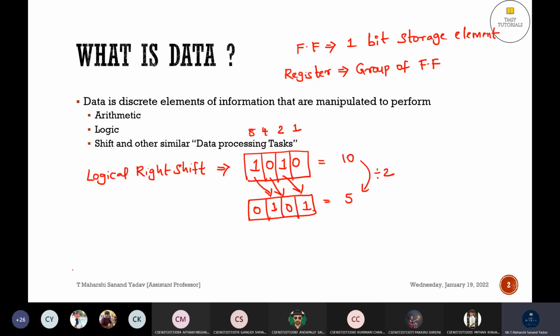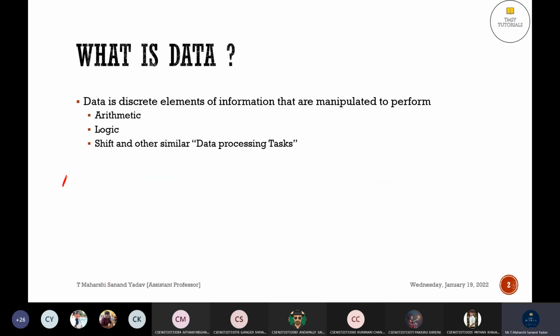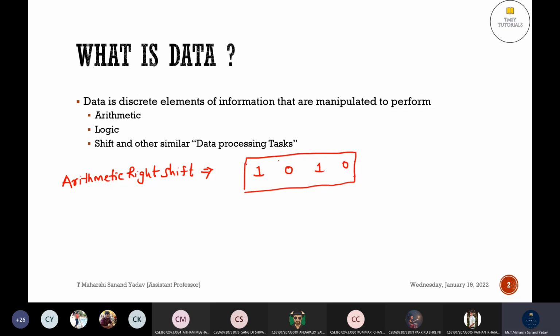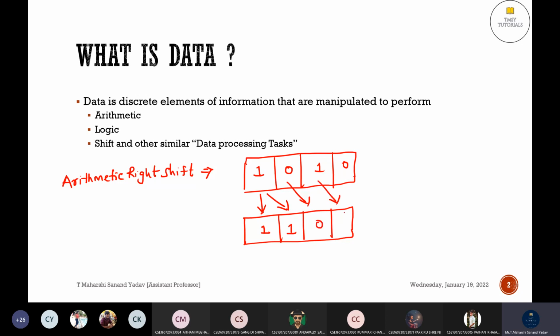Now tell me the answer for arithmetic right shift. Same question. Now I want arithmetic right shift. Same sequence, 1010 only. Tell me arithmetic right shift shifted by 1 bit position. Again I am using a register of size 4 bit. Here the important thing is that the most significant bit should be preserved as it is, and the rest should be shifted right by 1 bit position. So 1 comes here, here it will be 0, this one will be 1.